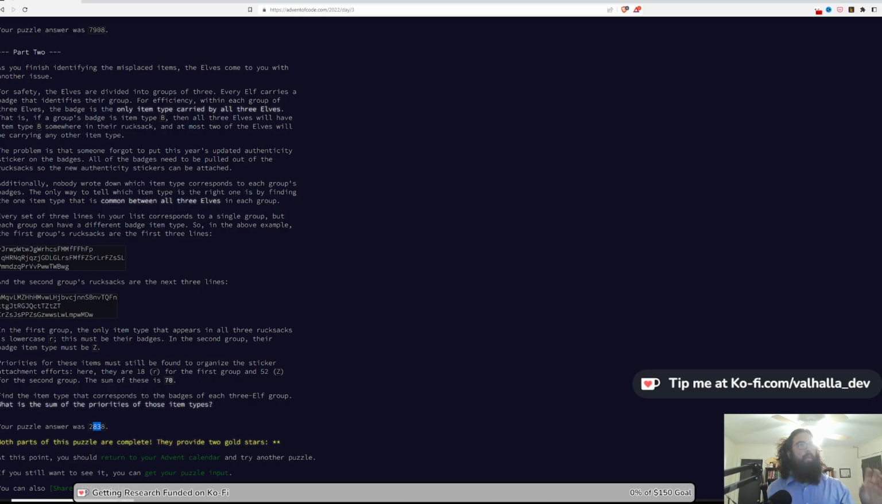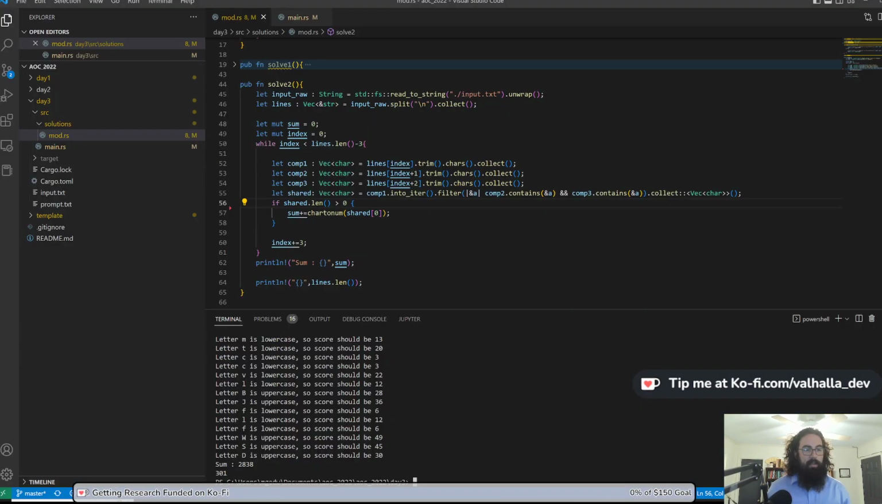So they don't know what type that ID badge is going to be. The ID badge type, or the letter that corresponds to that ID badge, is going to be different for each group. But the only item type that is going to repeat across 3 bags is the badge. So you basically just have to find the one that repeats across all 3 bags. So that's what we did here. Basically, you are iterating over each group of 3 lines within the input. So this right here is the index that's changing that window, and you're going to check which item is repeated across all 3 bags.